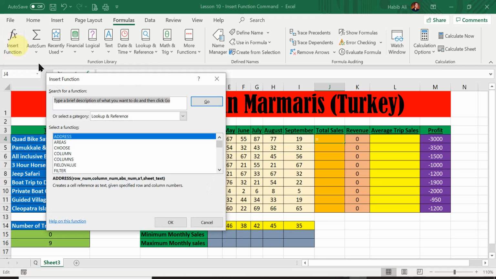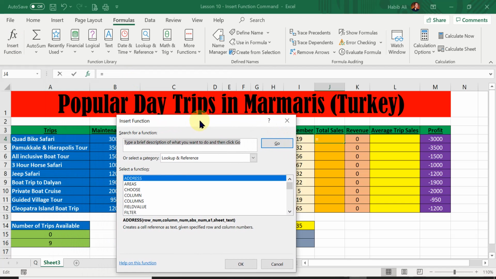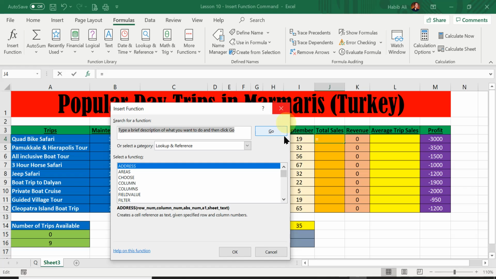So I'm just going to click on there. By doing so, straight away you've noticed Excel has given us this insert function dialog box. Now in this dialog box, Excel is actually helping us out by guiding us and prompting us what's going to happen or what I need to do.